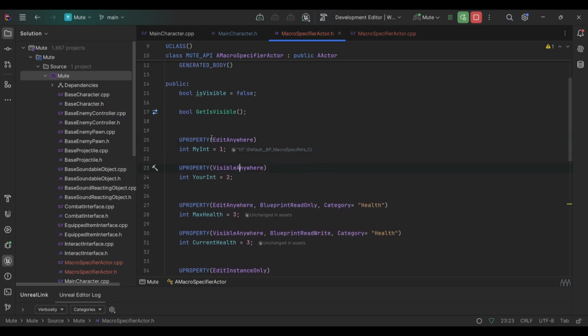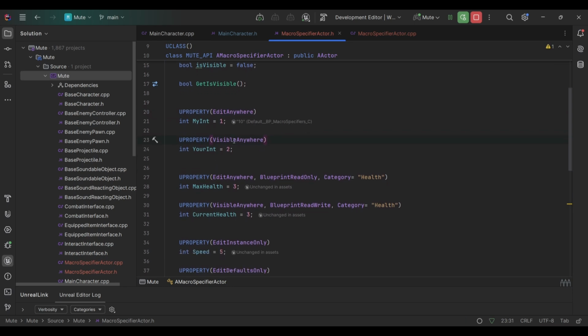And you can actually use UPROPERTY without having any specifiers. You can leave it empty as is, and it will still expose this to the engine, but you won't be able to use it in your blueprints or in your details panel. But it's still an option. And moving on, you can see that I'm able to combine these in any way I want.